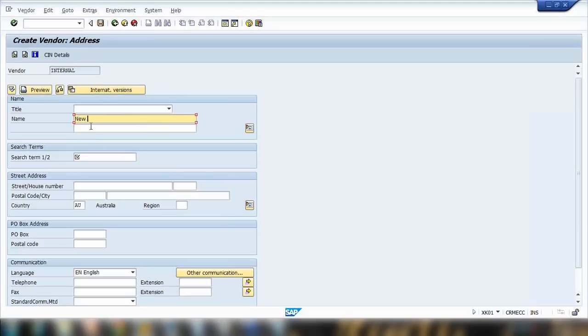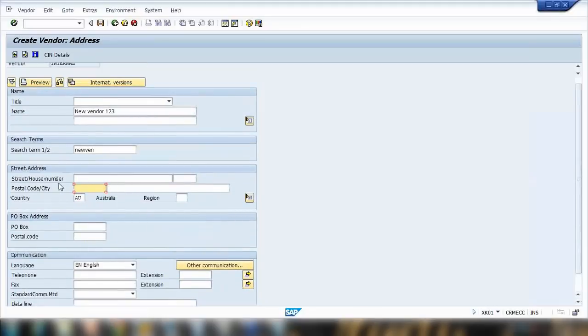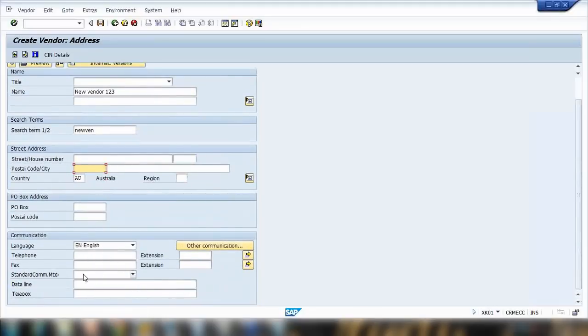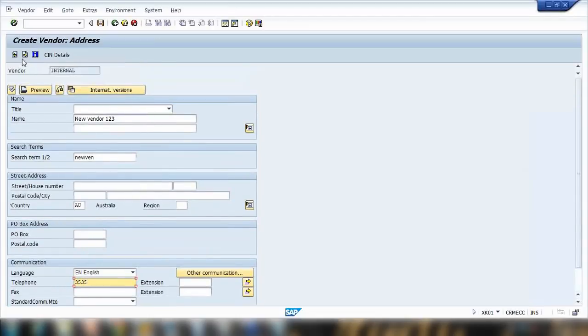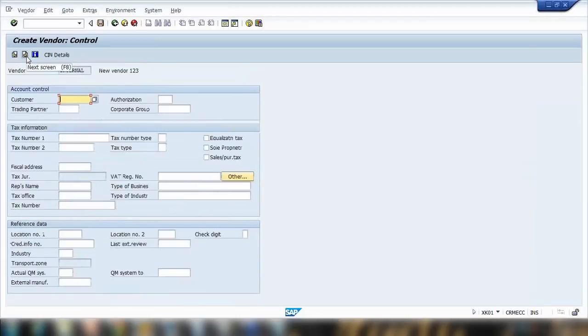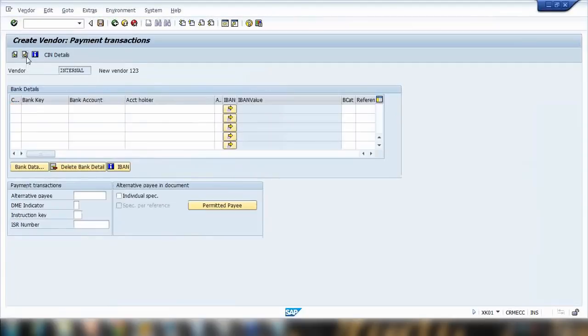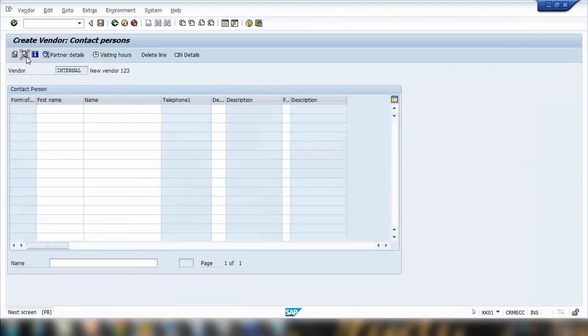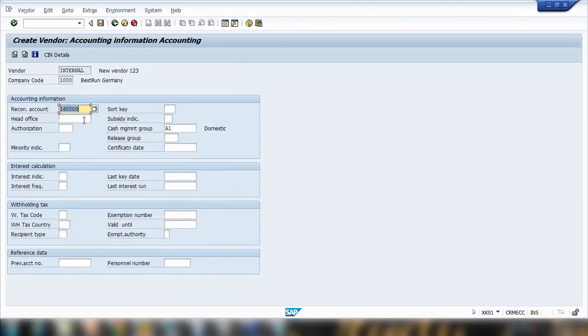I'll say new vendor 123. Just enter whatever data you need to enter here, and the phone number. Yeah, and if I go to the next tab, and next, you can see the reconciliation account number is already there. Cash management group is already there.